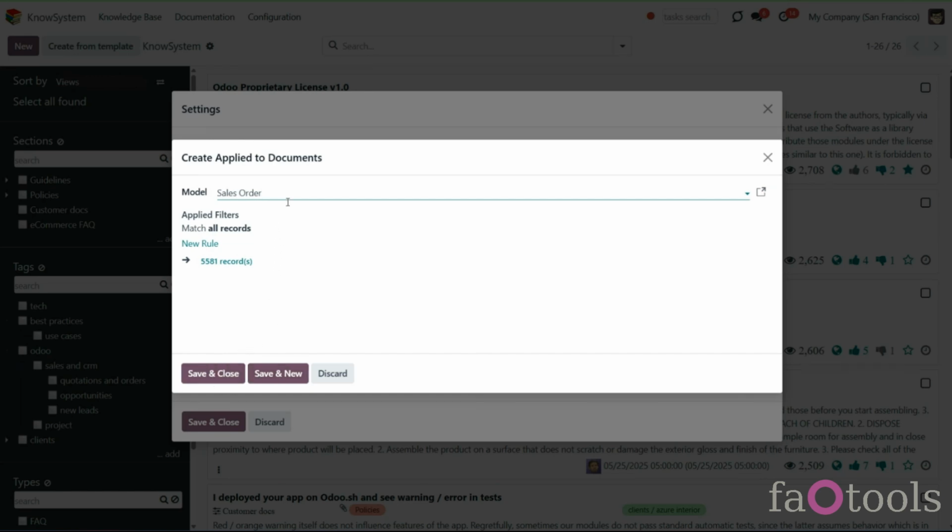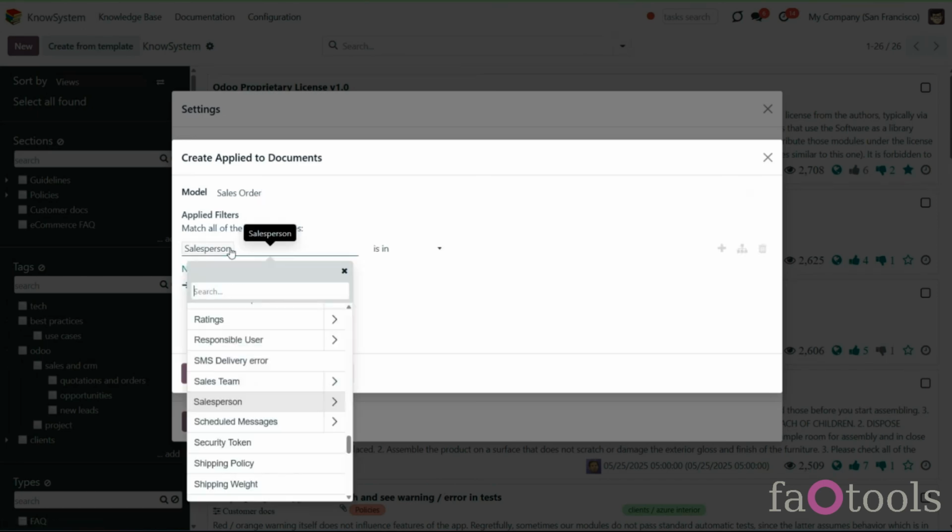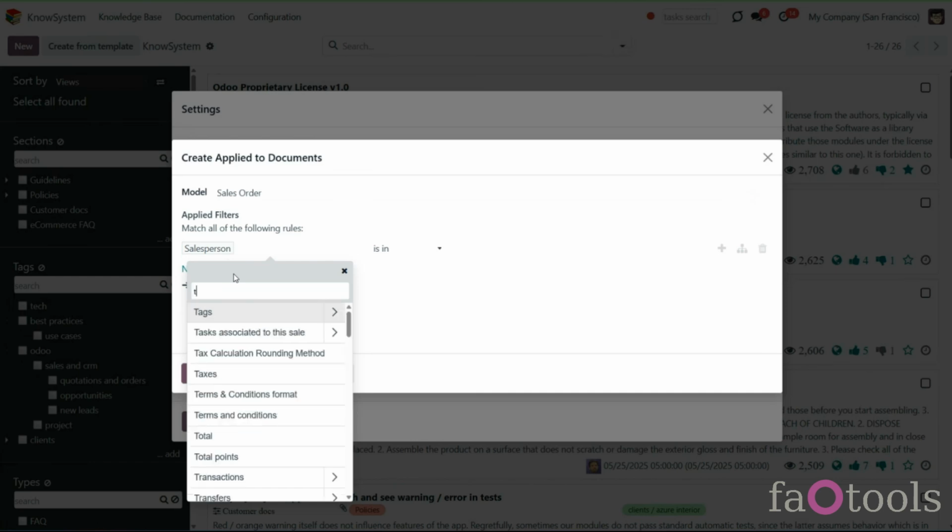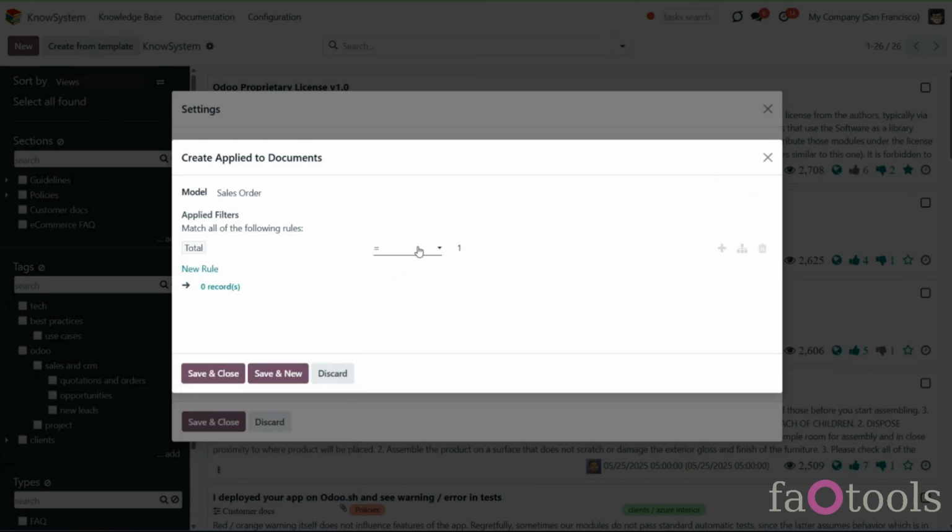For example, let's choose the model sale order. Now you can save the tag or you can add filters to each chosen model. So the order of the articles with this tag will also depend on particular document's objects. Let's add a filter to sale order. Choose filter options by scrolling or typing the beginning in the search field.